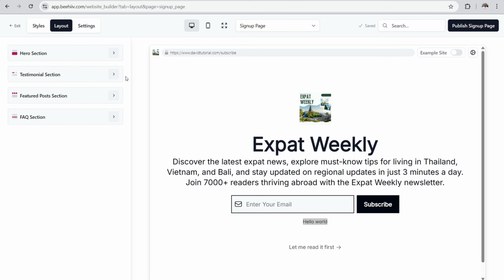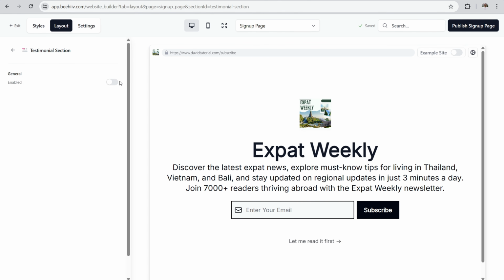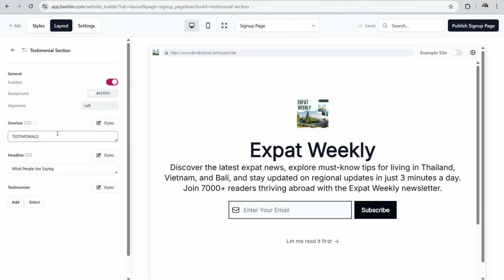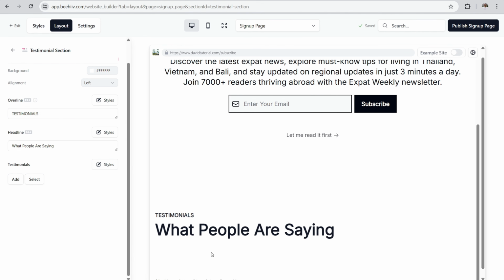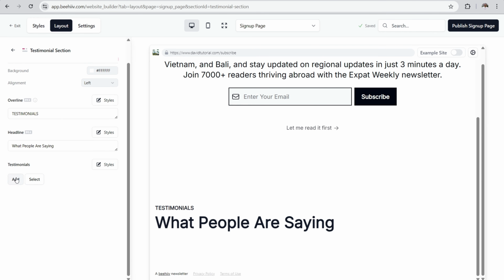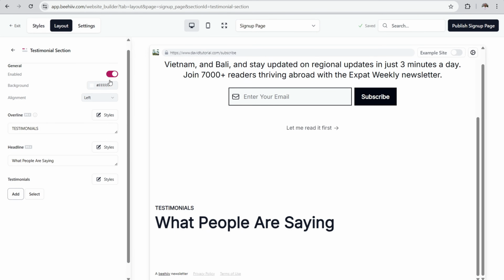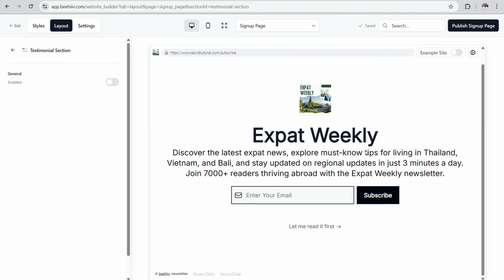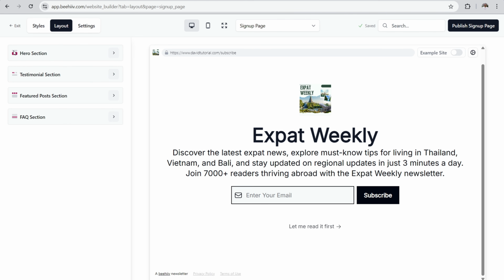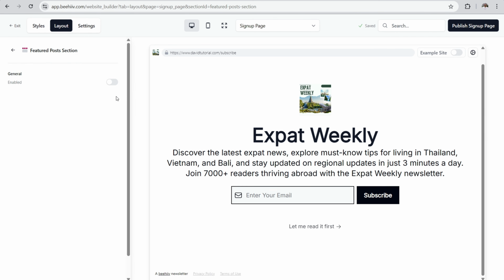So anyways, then you have your testimonial section. So you can enable a testimonial section if you want. Then you can have overline testimonials, what people are saying. Then it builds this out over here. Then you can add in a testimonial as such. And there you go. So personally, I wouldn't add in a testimonial section. Again, it's up to you. I like this, a nice squeeze page. User can only do two things: enter their email or click let me read it first. I really like that.